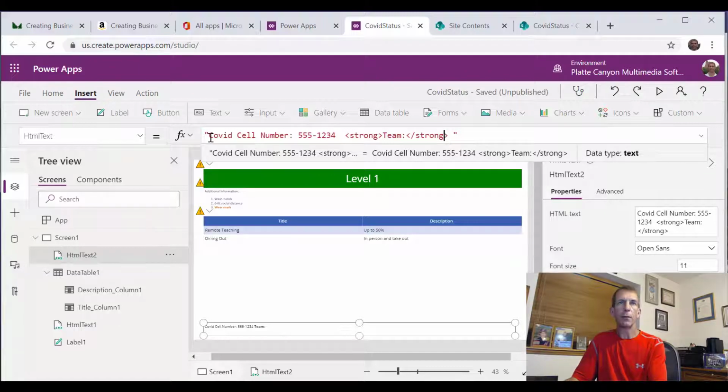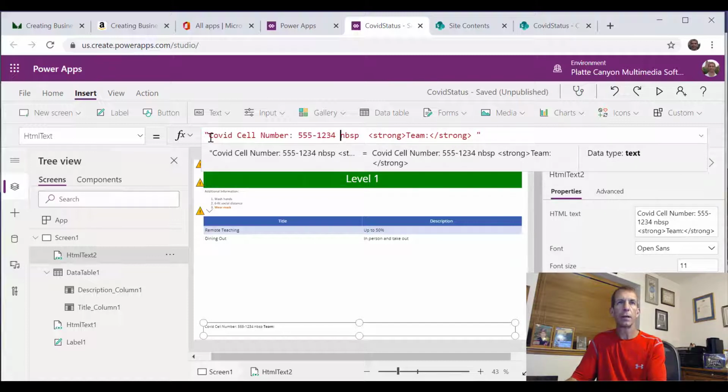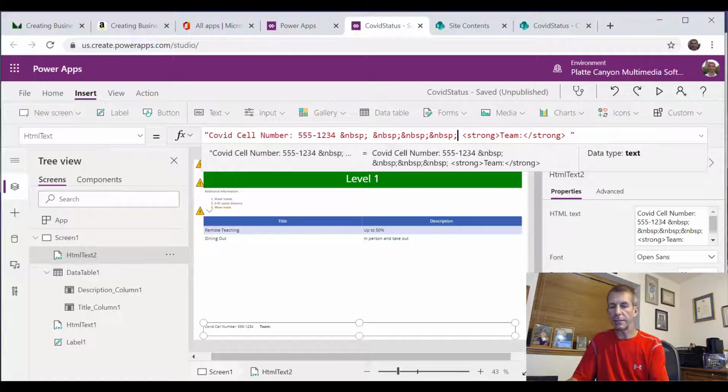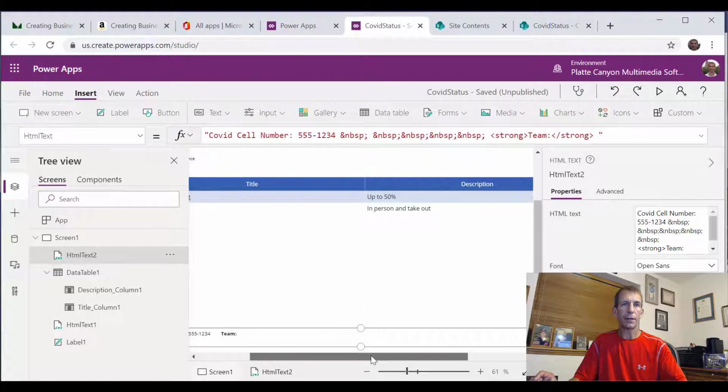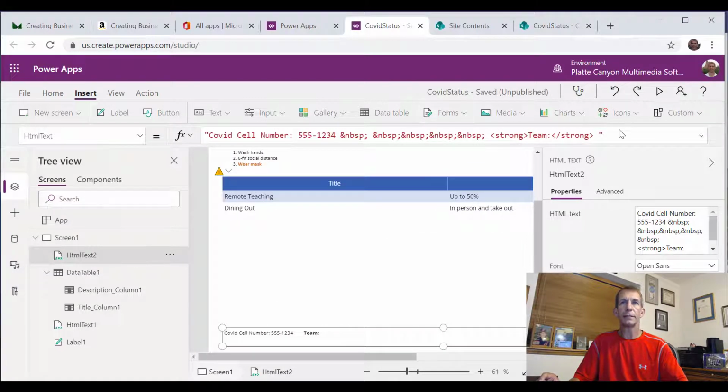And, oh, and by the way, a little trick there, where's my ampersand here? There we go. So that is a space in HTML, so it's kind of nice. You can put those in a little bit to space it out a little bit. I don't know if you can see it down here. I'll zoom in a little bit so you can see how it gives us a little space there.